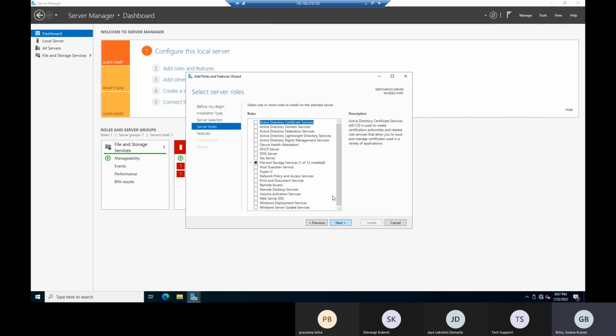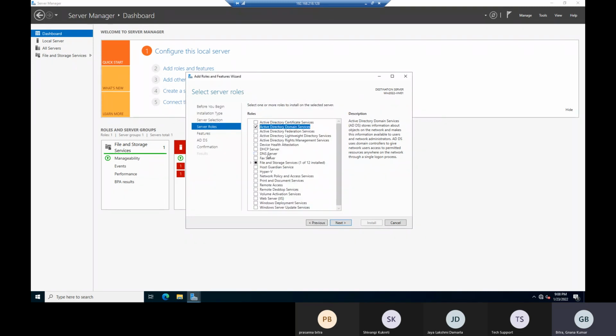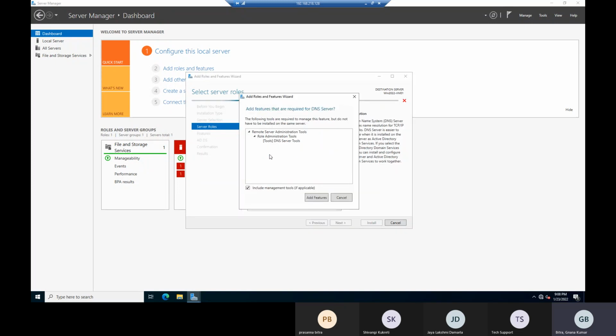Choose the default options. When you go to the role section, when you configure Active Directory, the first option is this one, Active Directory Domain Services. We are planning to configure it. By default, some additional features are also installed. We can include all the tools, just click add features. And also we are planning to configure DNS as well, so select DNS.